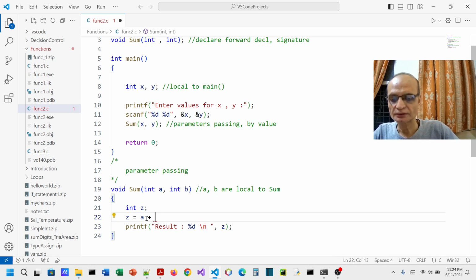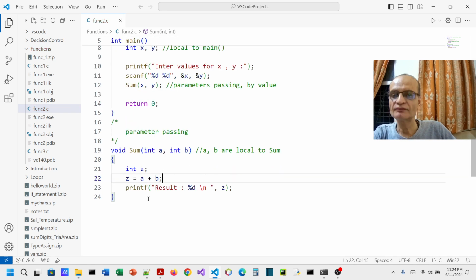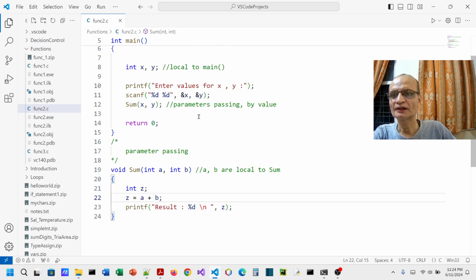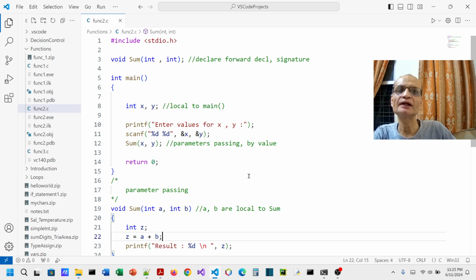In case I had used x and y here, is it wrong? No, it's not wrong, but typically people prefer different names so that they don't get confused.